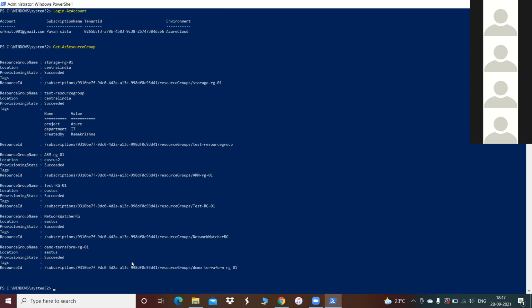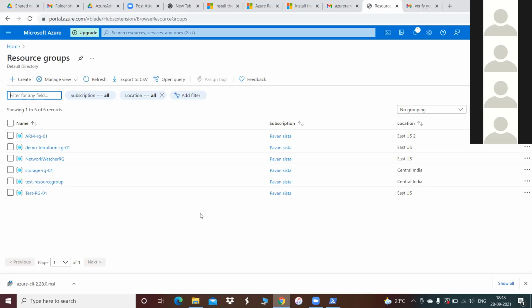Can you validate here and there? So we have the similar resource groups. Here we have 1, 2, 3, 4, 5, 6 resource groups. You can remember those names also, demo and some storage. Here also we have 6, right? And one of the resource groups we just created, that is the test resource group, right?